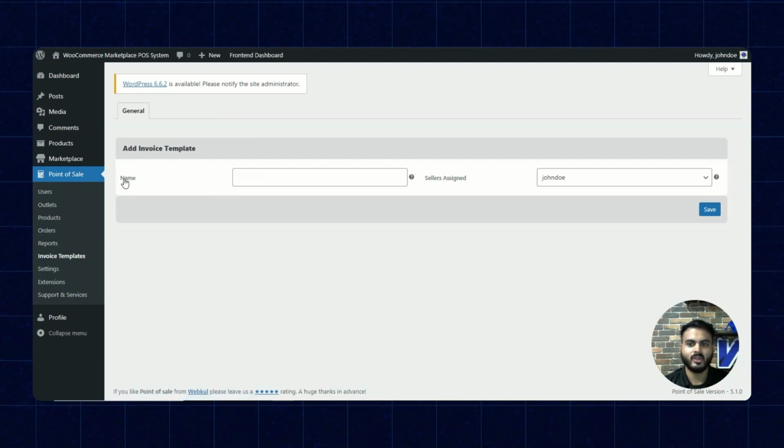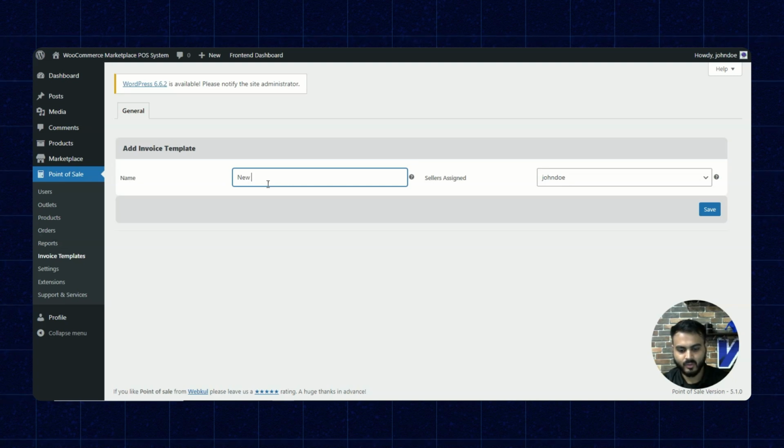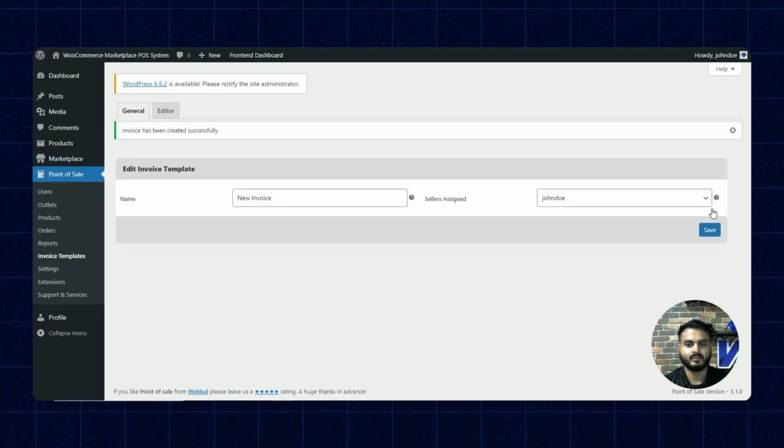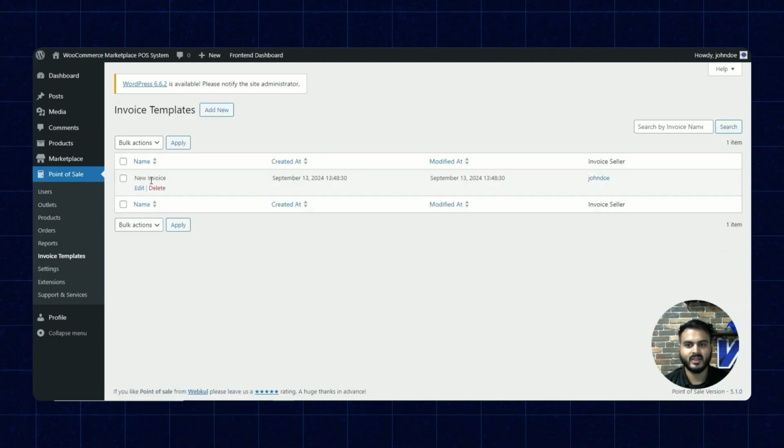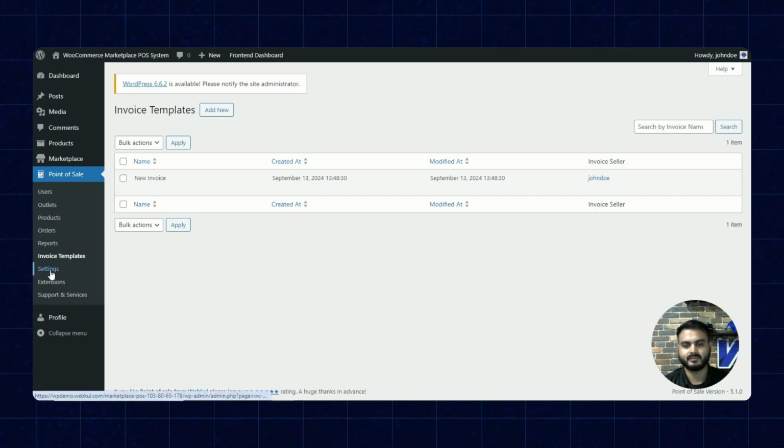All right. So here you can see the seller can input a name and assign that invoice template to a particular seller. Let's input here new invoice and let's save it. All right, great. So once I click on invoice templates, you can see the invoice template has been generated here successfully. Now let's click on settings.